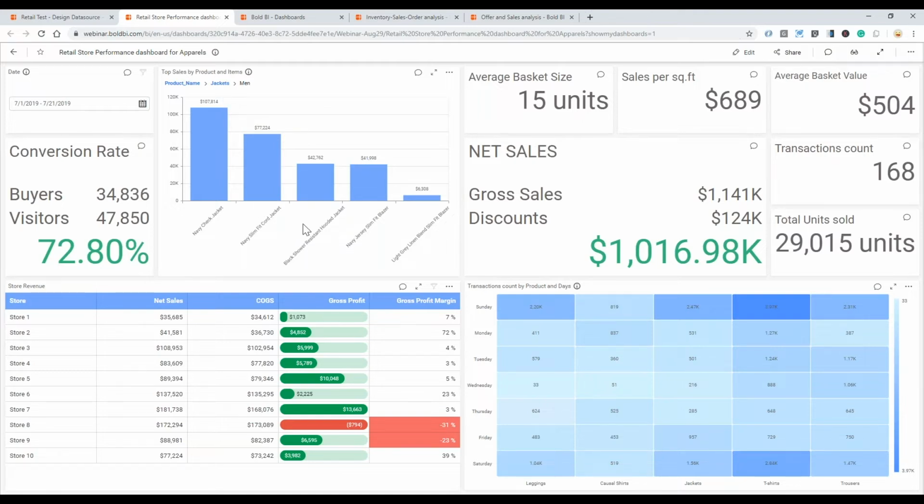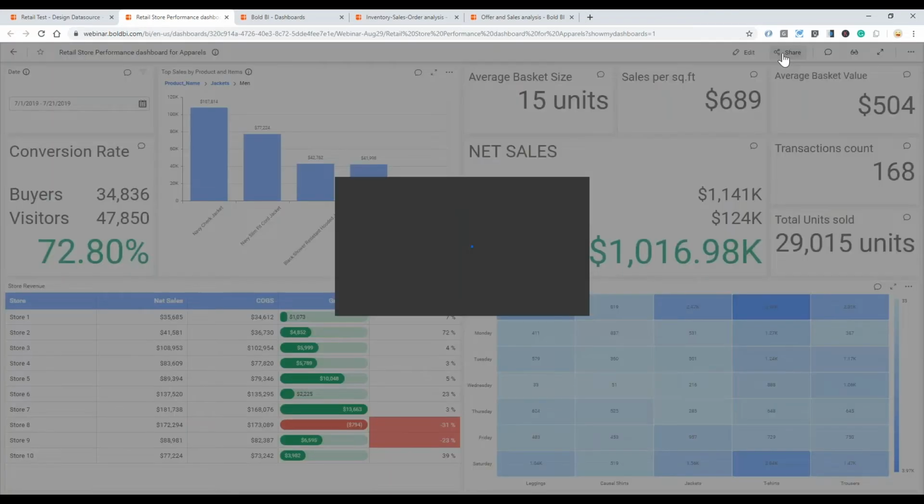So once I have evaluated this dashboard such that my information is correct and all the data that has been shown, like gross sales, discount, the transaction count, as I have already told, t-shirts is being sold mostly on all the days, and each and every KPI. What I'm going to do is share this information with my store manager. For that, just simply click this share button.